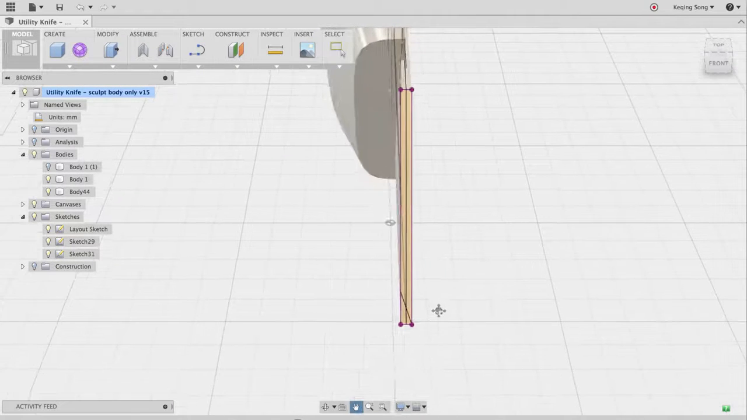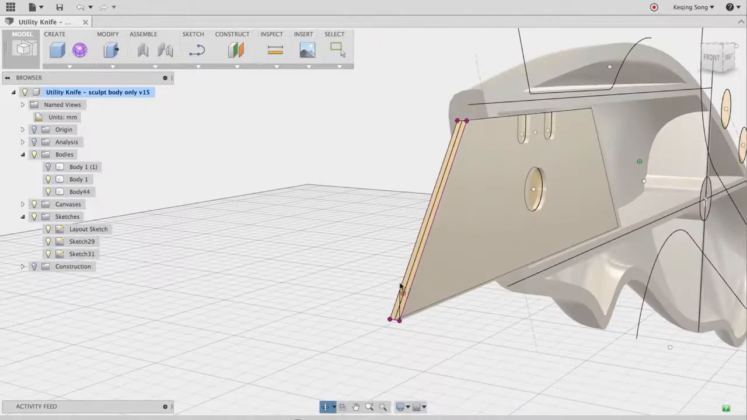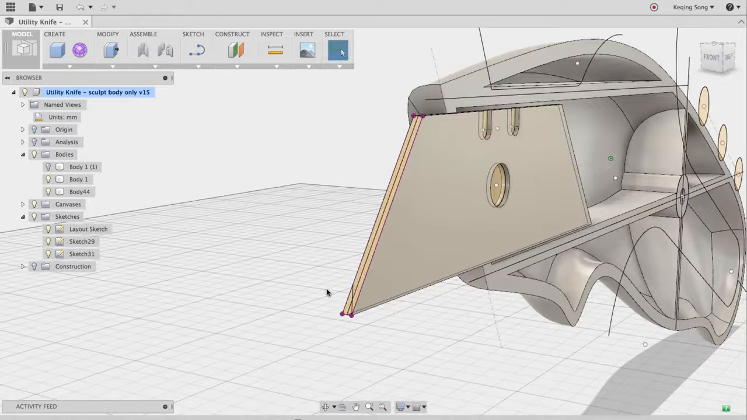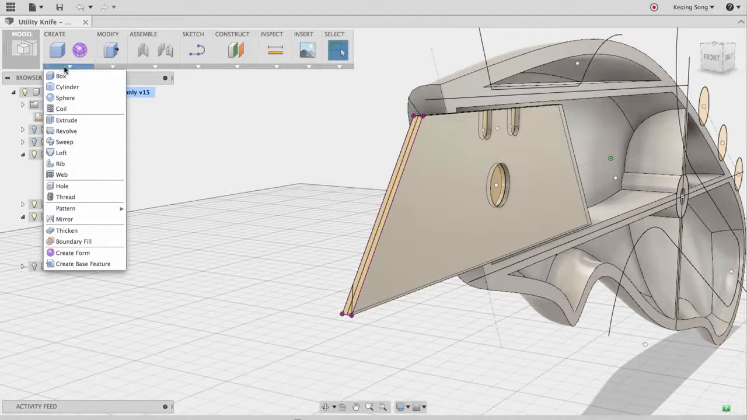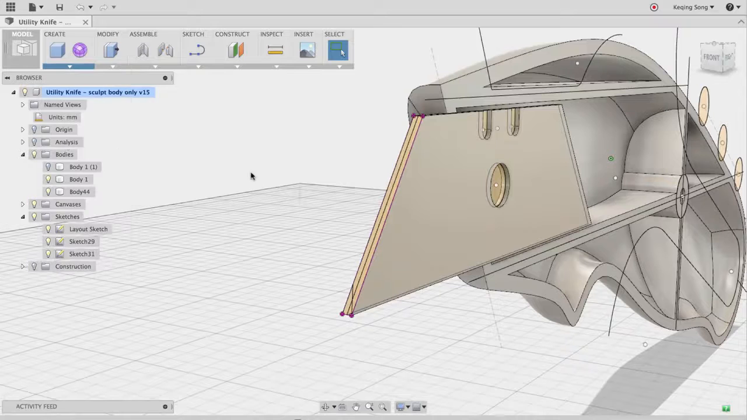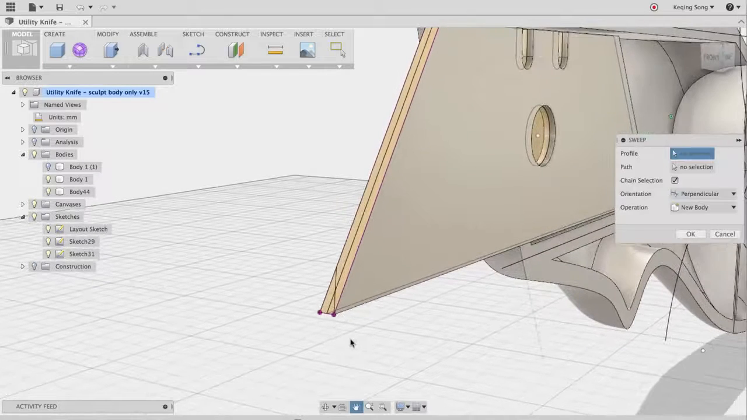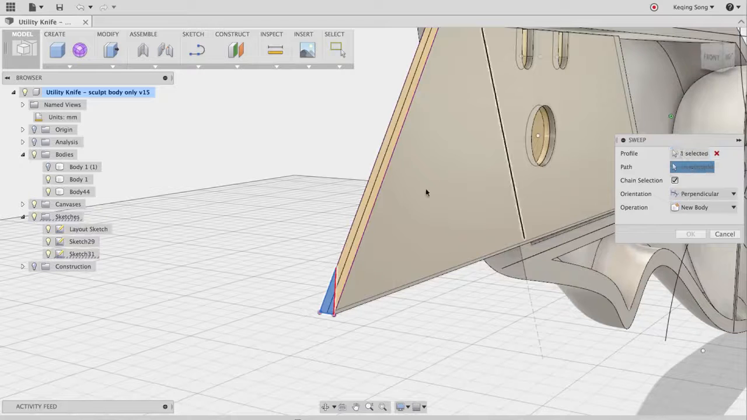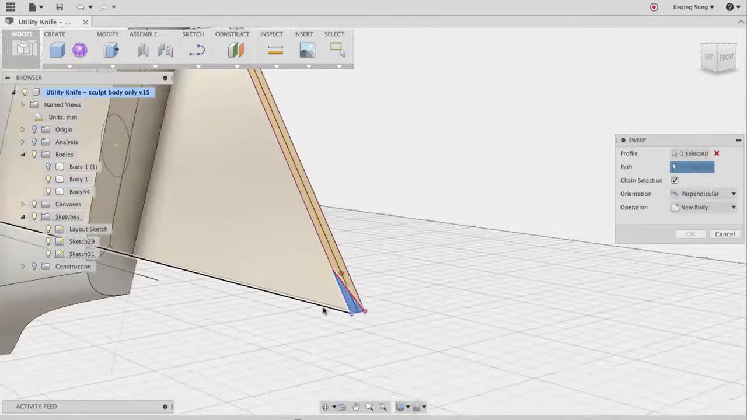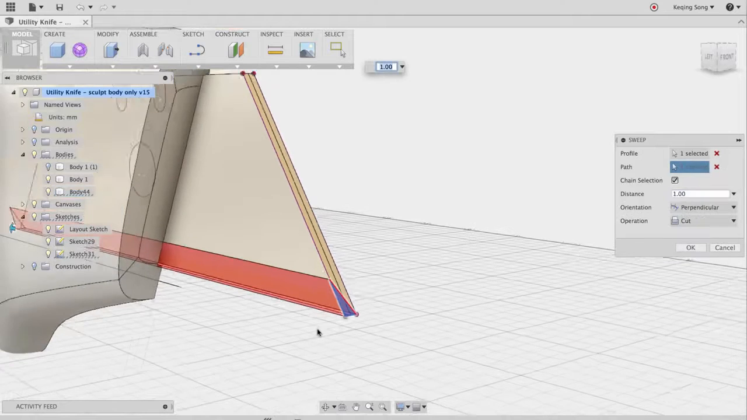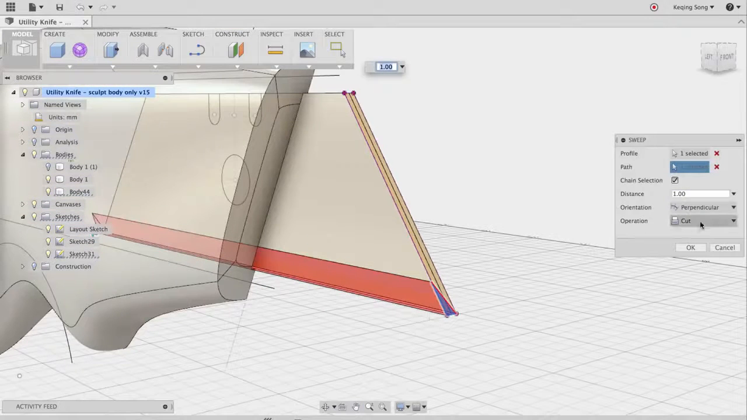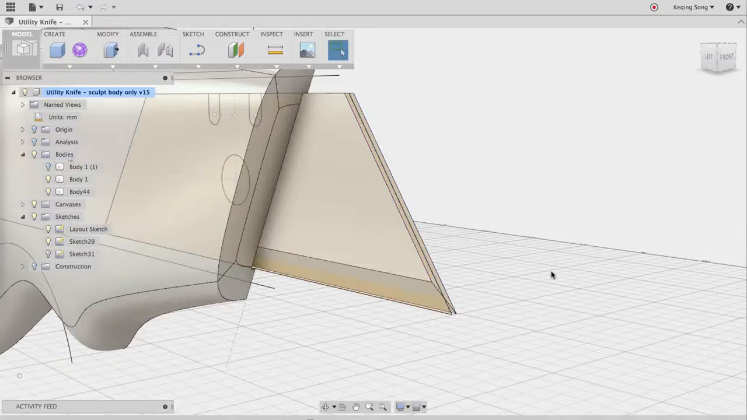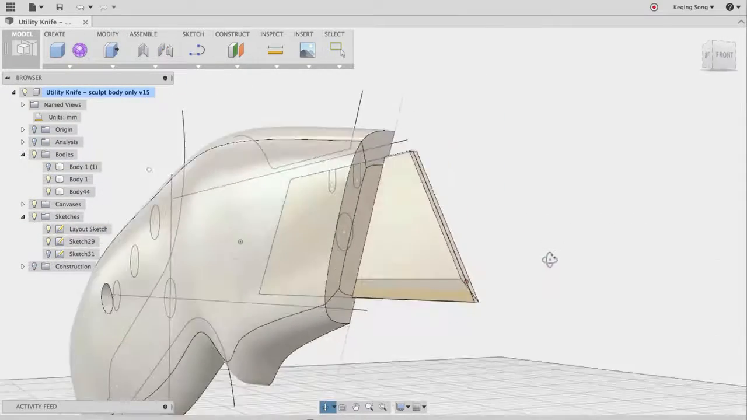Now I have my cutting edge sketch done, and what I want to do now is a sweep along the bottom path, and we have the tool just for that. If you go to create and select the sweep command, we're going to select the profile, which is going to be the area you want to cut out. So this triangle, and then the path is going to be this bottom edge here. If I click that, it's going to cut that whole part out. So a perpendicular cut, that's what I want. Click OK, and now we have our cutting edge.